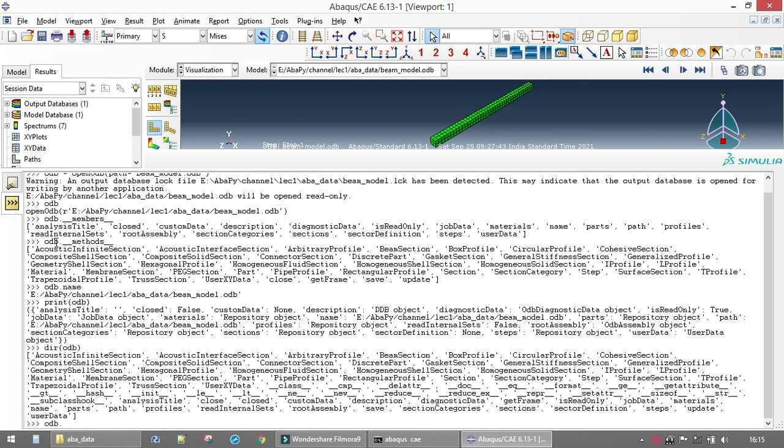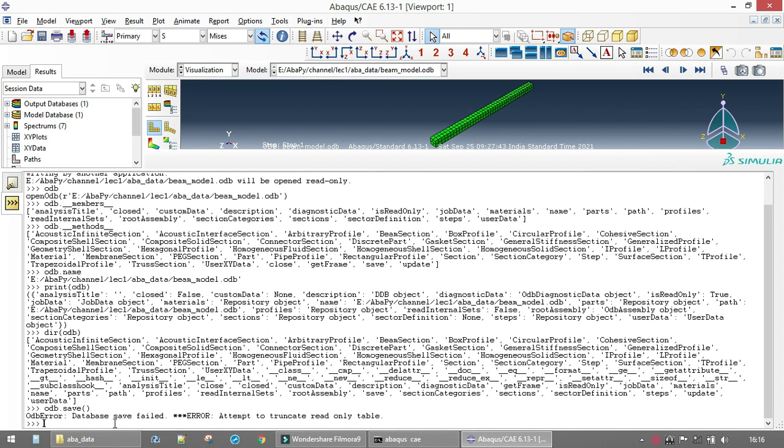So let's say we'll use this save. Actually, for now we have not made any changes to the ODB, so it will not do anything as such, but we will use this method. Here you can see we have used these curly braces, but to use the attributes we don't have to use anything. So let's say we have saved this ODB. Why is it giving me an error? Because at the starting we opened the ODB in read only mode, so we cannot save any changes done in that ODB.